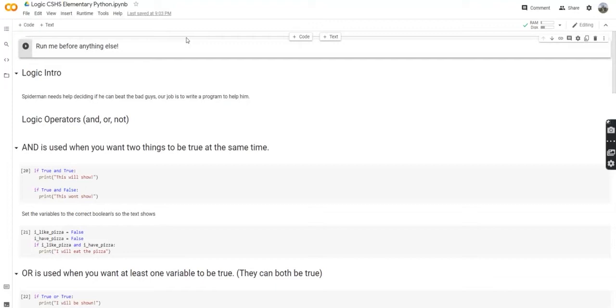The CSHS Elementary Python program. Today we're going to be learning about some logic operators and what they do. As always, if you're following along in the Python notebook, make sure to run this top cell before you run anything else. This just imports some code. And the task that we're going to be doing today is Spider-Man needs some help deciding if he can beat the bad guys, and our job is to write a program to help him.